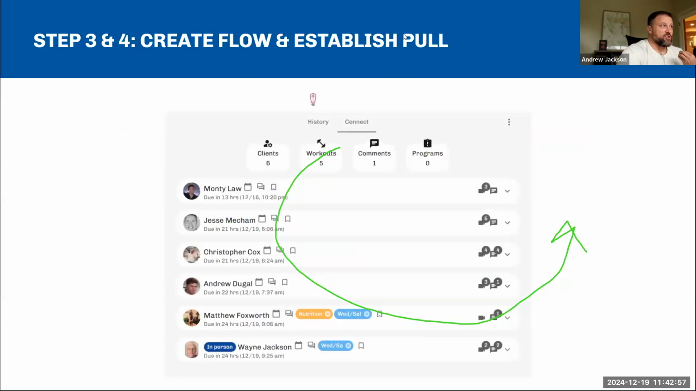Pull means that you only want to deliver product when your customer wants it, which is another common mistake that I see with coaches, is that they push value to their client whether or not they need it. And that is by definition waste, because your client does not necessarily want what it is that you're giving them. Even if it feels like it's more, it's not necessarily what they want.